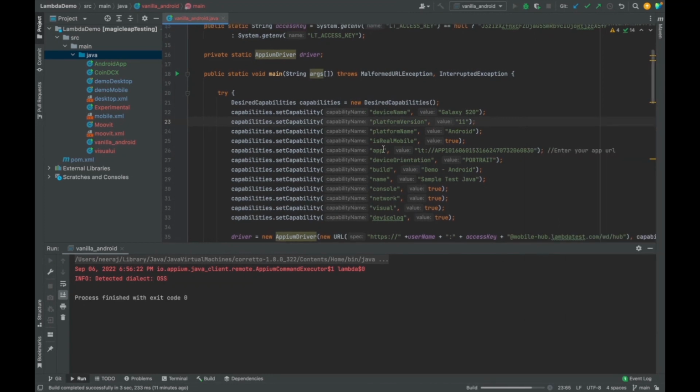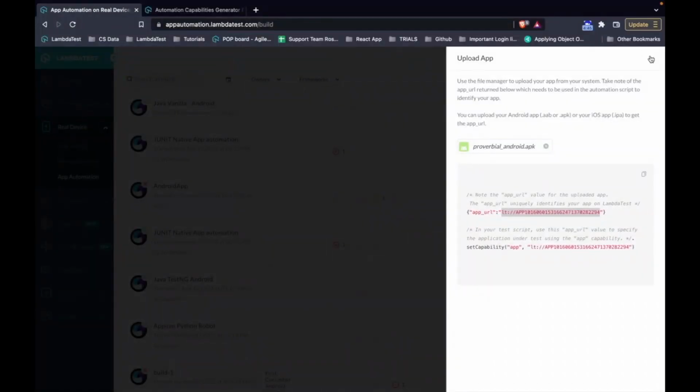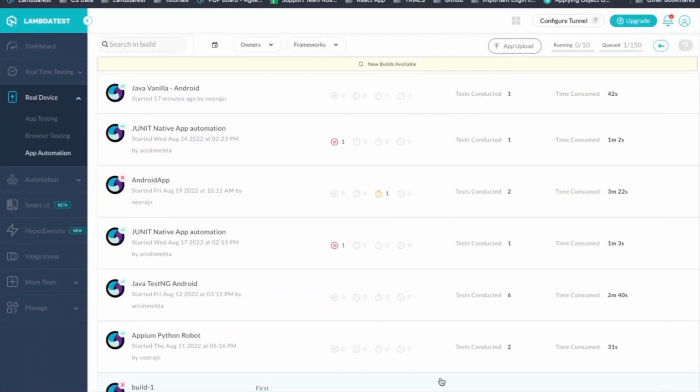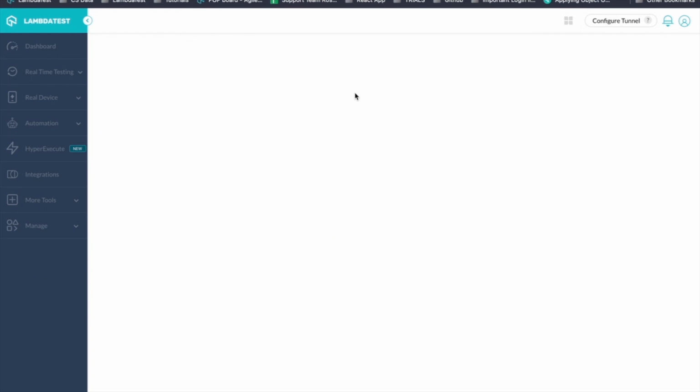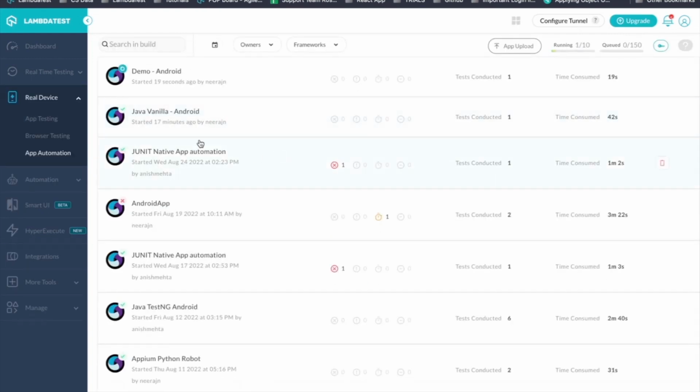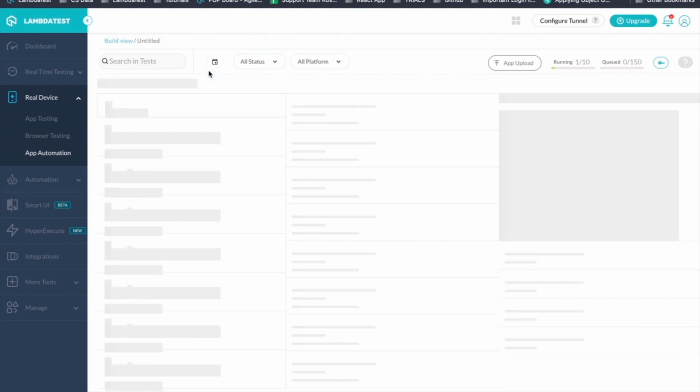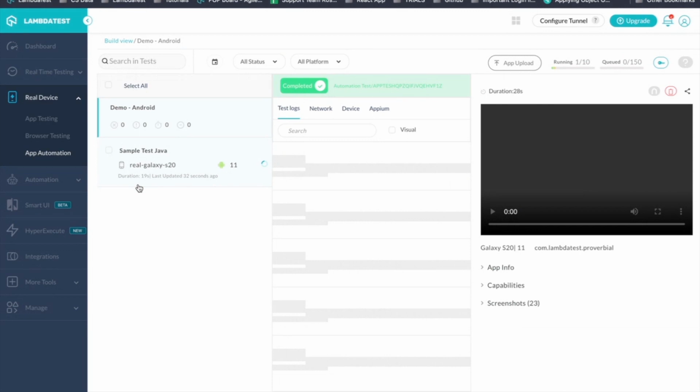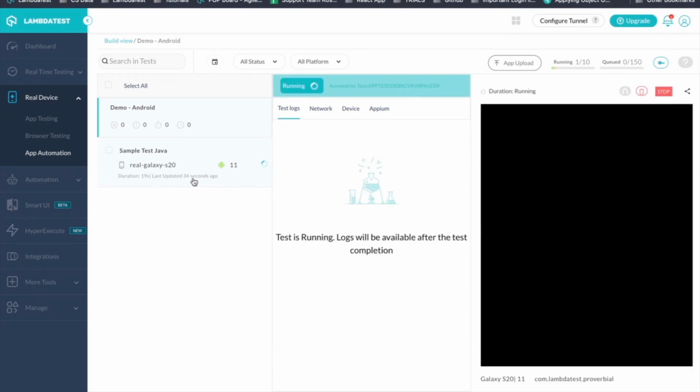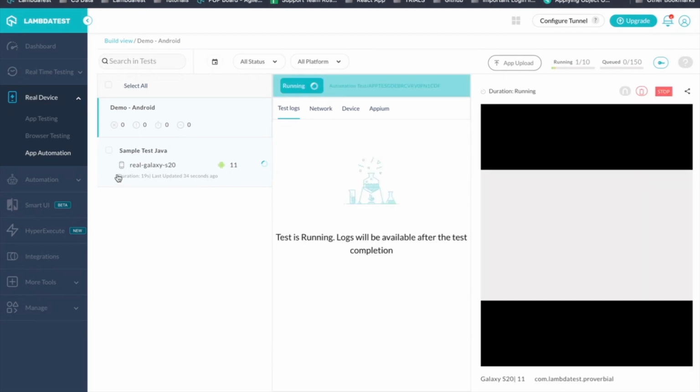Now, as soon as I go to the app automation dashboard, as you can see, new builds have landed, which means the test that I've run has now landed here. I'll quickly refresh the page, and you can see a demo Android build that I just ran has now landed here. This particular screen shows all of the builds that you ran while executing your test cases in LambdaTest. I'll click on it, and this will give you the details of the test that is currently getting executed.